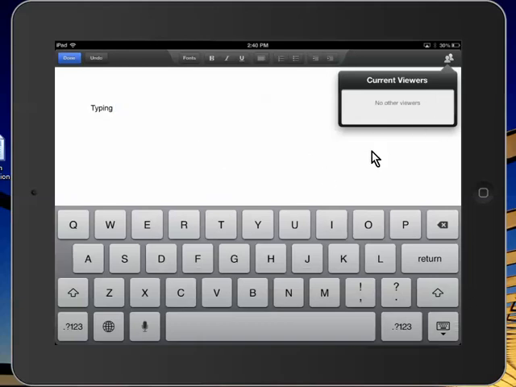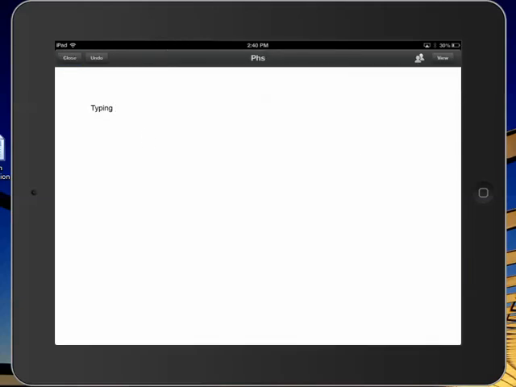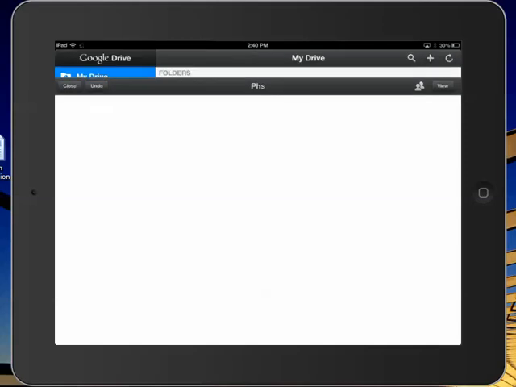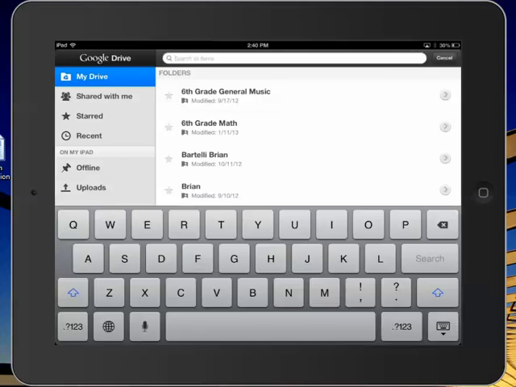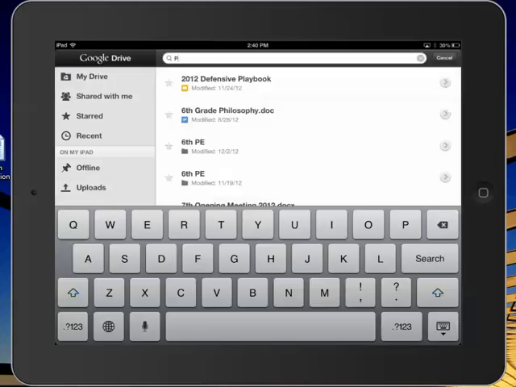When I'm all done with the document, I just hit done in the top left, and that will automatically save it for me. And then I can hit close to get out of it. Now, if I want to go back into that document and make edits, I need to find that document. In my case, I'm just going to search for it. But if you knew where it was, you could go out and get it as well. So I searched for PHS and I found it.